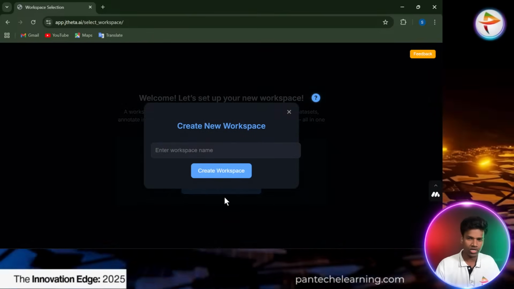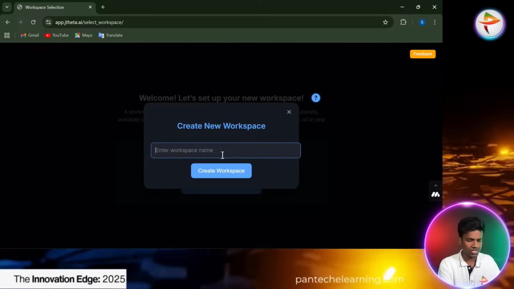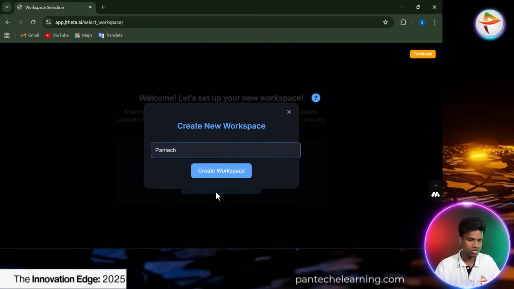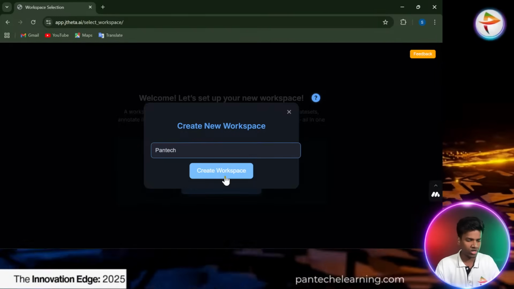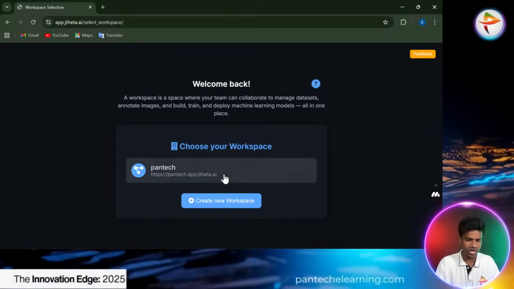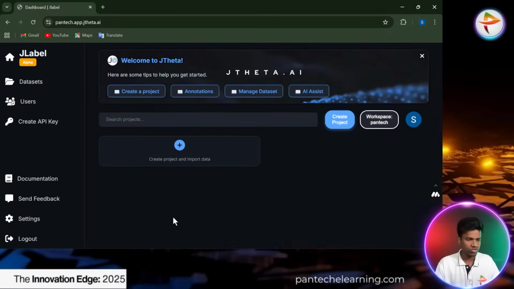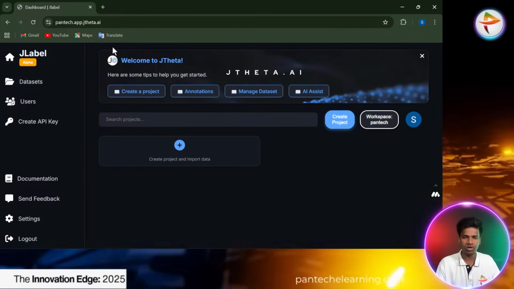Click Create new workspace and give it a name. I give the name Pantech, but it's your wish, you can try your own name or a different name. Then select Create workspace. Now the workspace is created, select that particular one, and you get the official homepage of Data A.